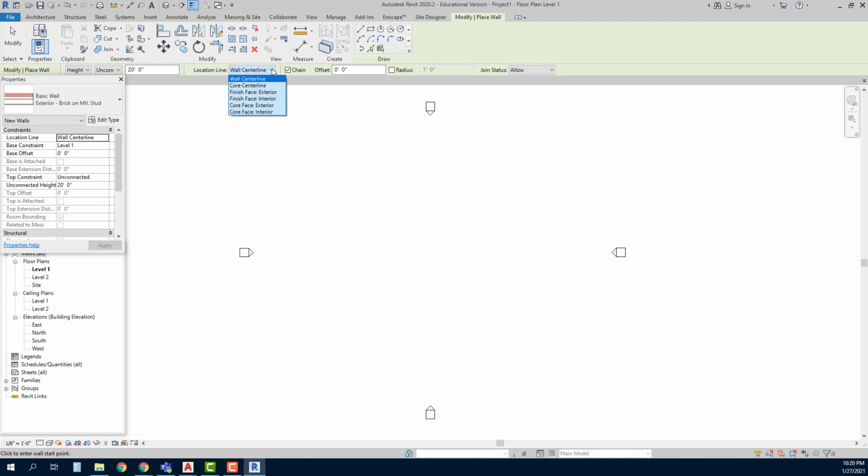We typically either draw them from interior or exterior structural portions of the wall, meaning metal studs, wood studs, something along that line. So again, typically we're not going to use a center line, so I'm going to go ahead and pick finished face exterior. I definitely want to have a check mark here where it says chain. That will let me start to draw a wall and continue to draw walls until I am done drawing them. If I don't have a check mark in there, when I draw a wall segment, it's going to stop and end, and then I have to start again.